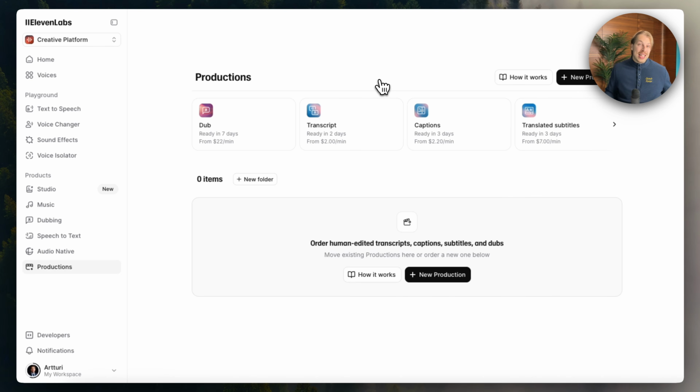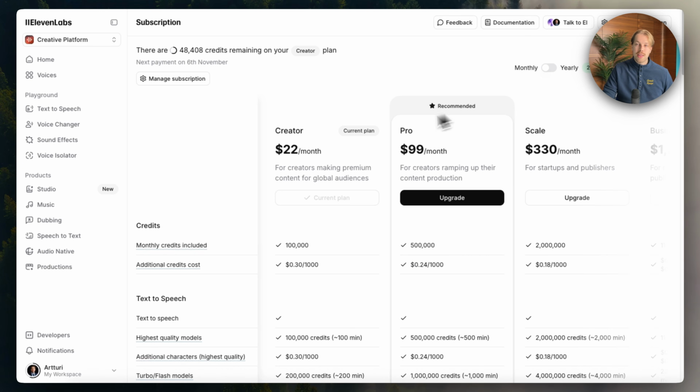So in my opinion, this is the best AI voice platform out there because of all these features, and this is actually very, very cheap as well. So I have this $22 monthly creator plan, and I have created a bunch of songs and a bunch of these simple AI text-to-speech clips and stuff like that. So this is going to be very cheap for you.